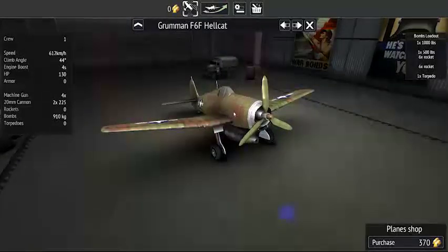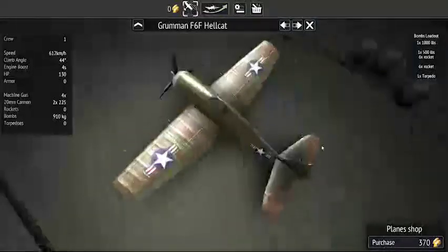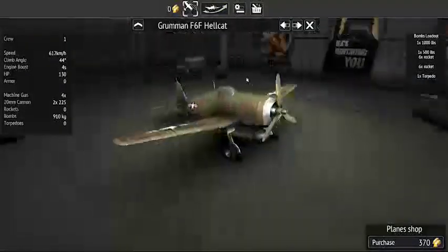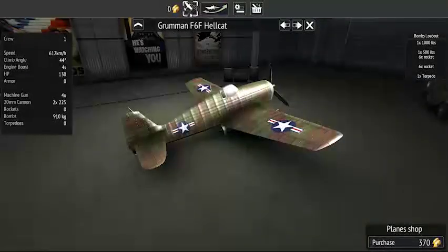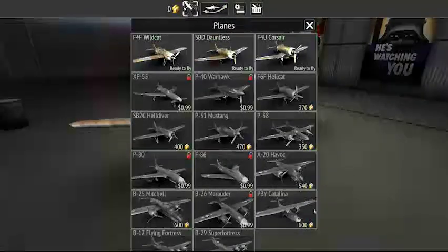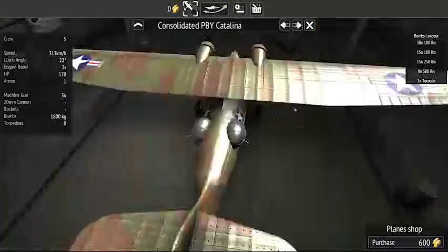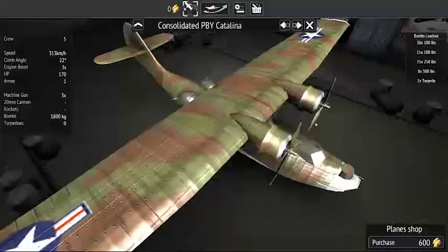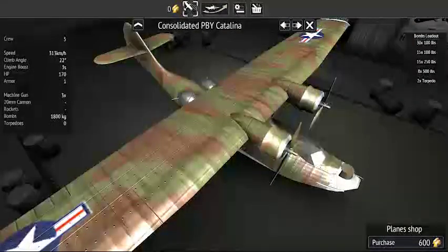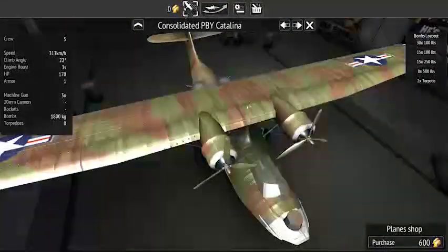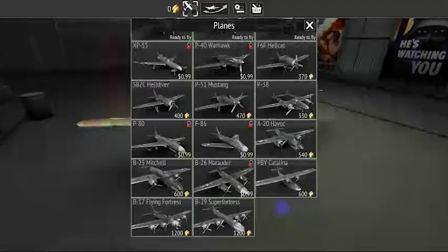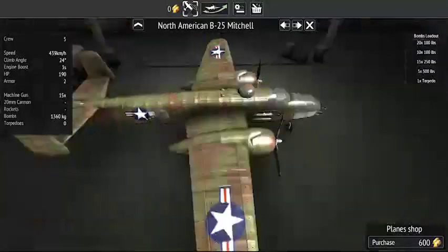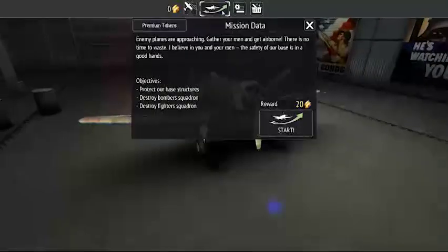The Hellcat actually is probably one of the best planes to go for simply because it's so early on in the game. Here's a torpedo if you like torpedoes. I don't like torpedoes, but you can go right off the map with them. So that's fun. Catalina is just ugly, but it's got a cannon thing in the front. So I guess it is sort of good. B-25 Mitchell is just the ultimate plane destroyer.